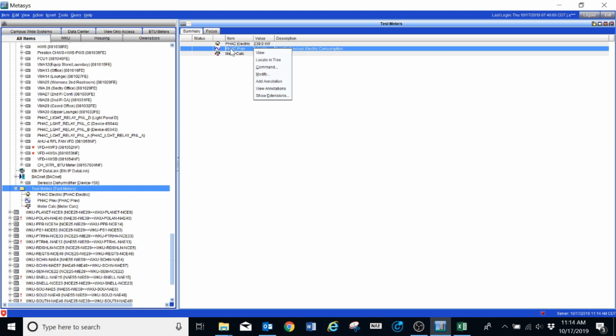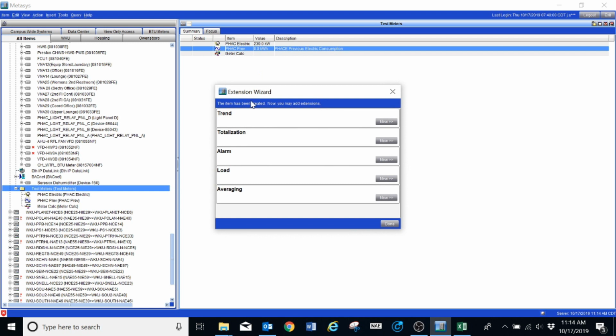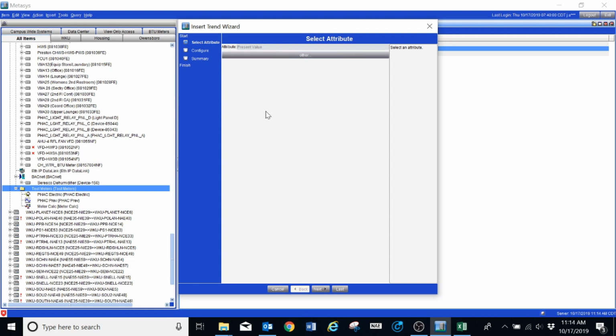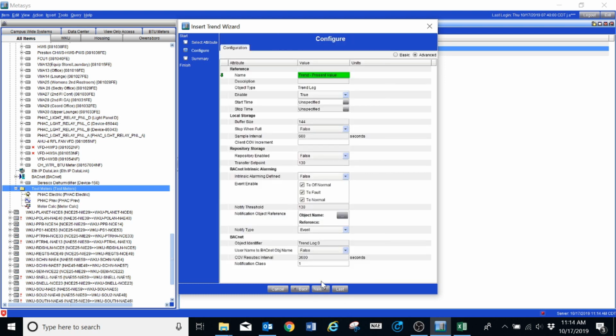So what I'm going to do now is right click. When I right click on this, it gives me this little pop-up. I'm going to go to show extensions, and it's going to pop up this display, and in this display I can hit next. Under the trends, of course, we want the present value of that. I'm going to hit next again, and this is where I can name this.